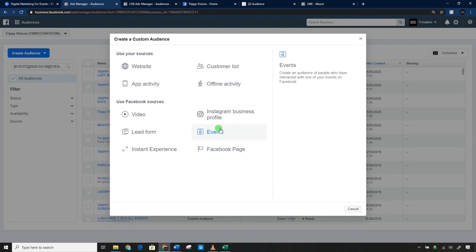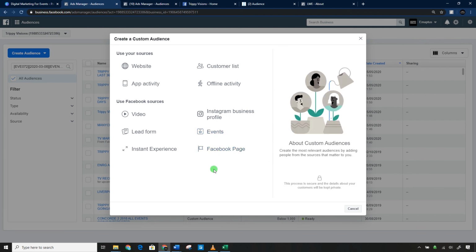It's worth noting though, with event responses, you'll have to add new events, tick new events and add them in every time you have a new event, just because it doesn't do this automatically. But that's pretty simple once you have access to all the events. So that's everything to discuss on custom audiences. In the next video we will move on to the second type of audience, that of lookalike audiences.